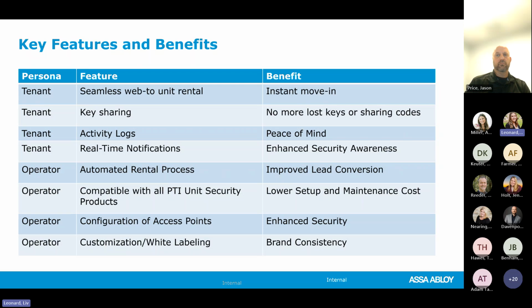In addition, as you'd expect, StorID is compatible with all PTI unit security products, including door alarms, Pro Edge, etc. And this can lower setup and maintenance costs for future installations, including existing installations. Additionally, operators have the ability to configure their access points in StorLogic's cloud to display differently on the StorID app to enhance security, change the Bluetooth sensitivity, for example, etc.